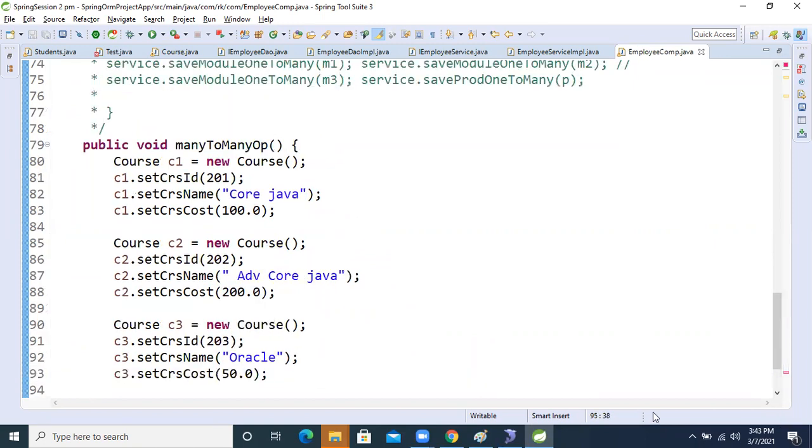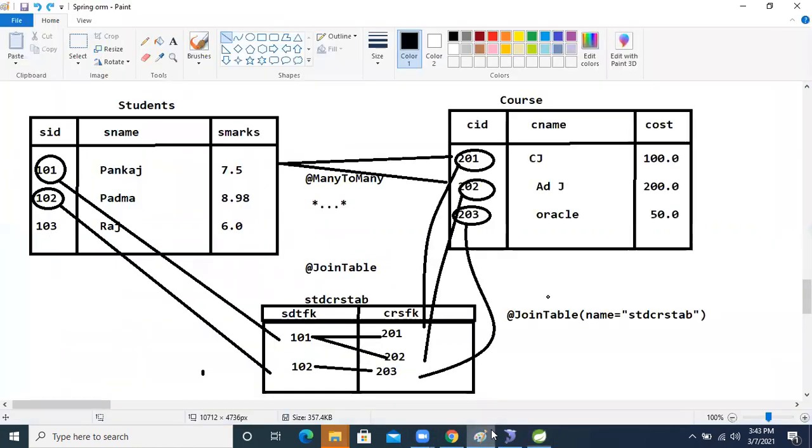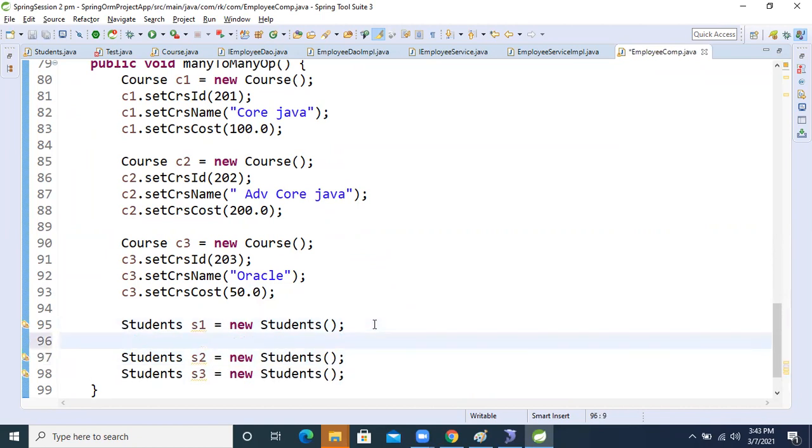Student one, three students are there, right? Student one, student two and student three, because in the table also I took three students. This one is the second student, this one is the third student. So now I'm setting the data. Here I'm going to give many to many and one to one conclusion, friends. Let's see that.